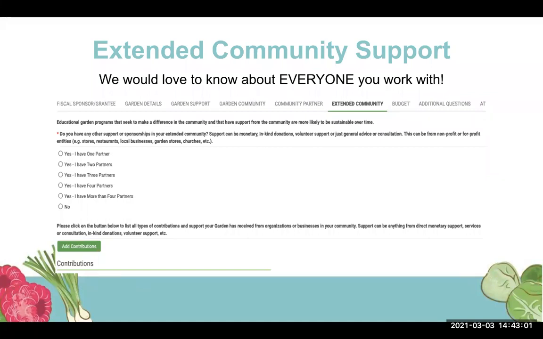So you'll just select, it's similar to the community partner in that it doesn't have to be a nonprofit. It can be for-profit or nonprofit. It can be businesses. It can be churches, garden clubs, anything within your community. Again, another place where there's a lot of right answers.